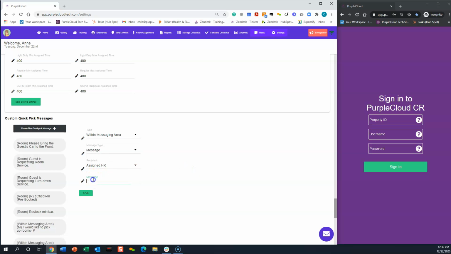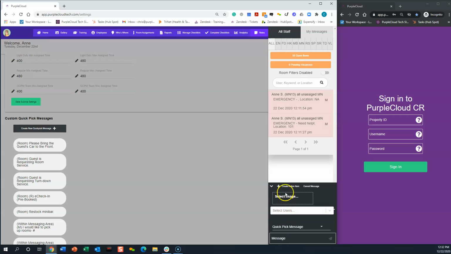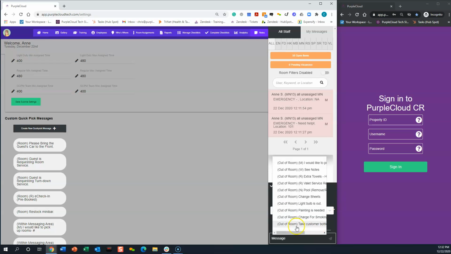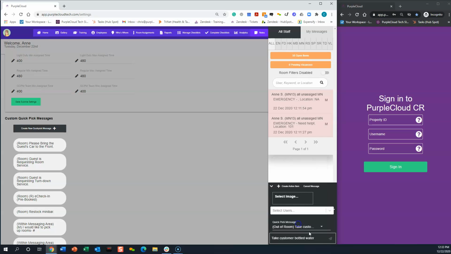After you select your recipient, you can go ahead and type out the message. For instance, on this one, I would say, take customer bottled water. And I can click on save. Since that was within the messaging area, I can always access those messages under the envelope. If I click on this envelope here, click under message, and click on create action item, I can go to my quick pick message and see the new item that I added to the system, which is take customer bottled water. So I can choose that.